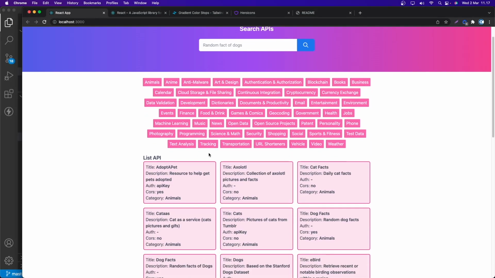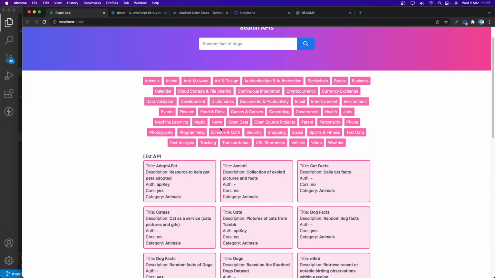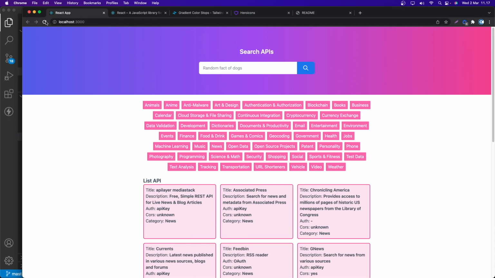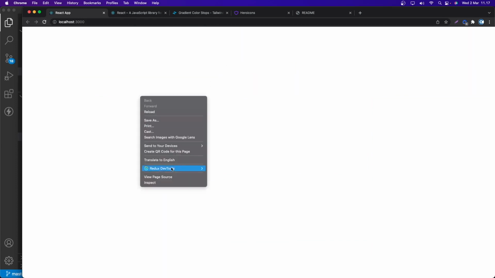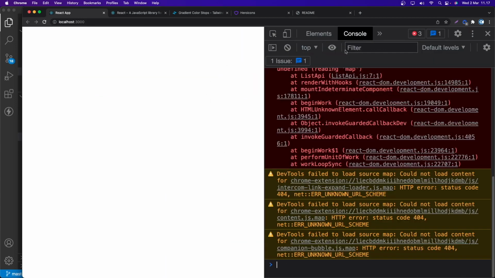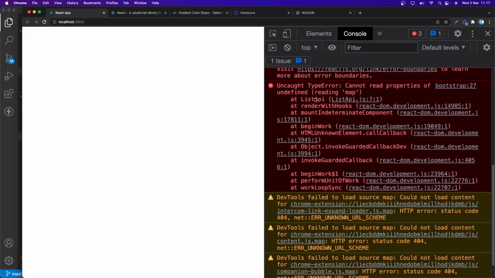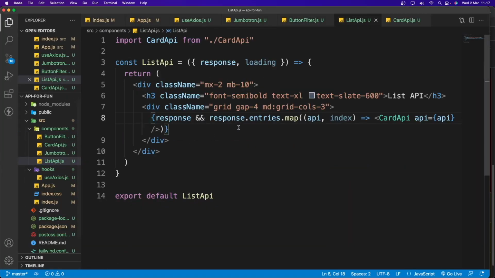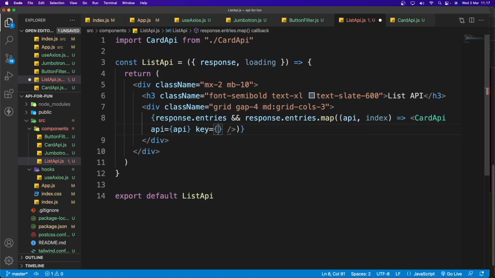In here I'm going to click news, and as you can see, we get all news here. Let's refresh. Oh, we get blank here, something is wrong. As you can see here in ListApi, we cannot read map. So let's go to ListApi, and maybe we need to add dot entries here. Okay, and we need to add key as well. So let's say key equals index.